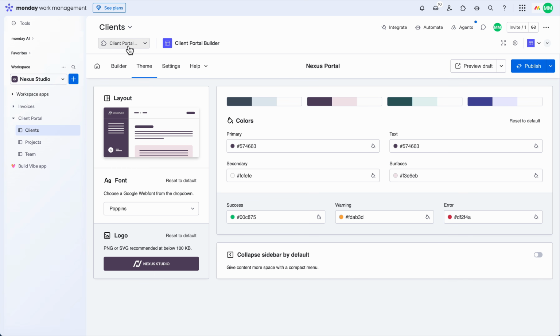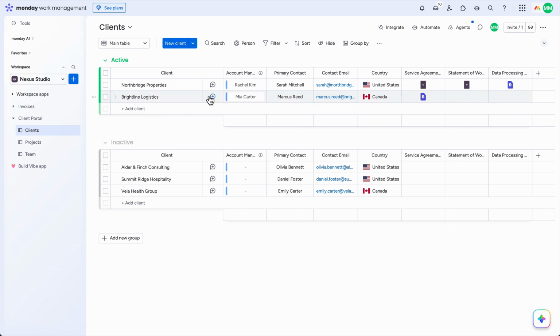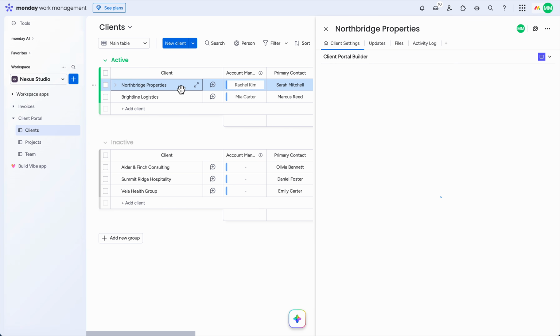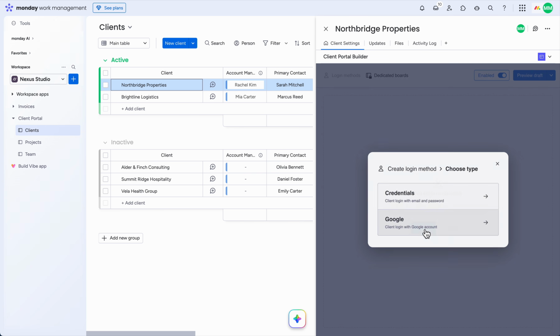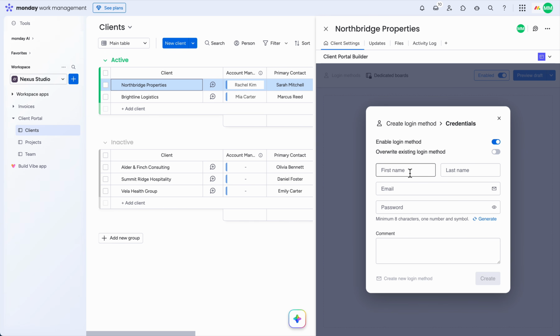What we have to do now is go back to the client board main table, open client item. We have already added the client settings view here. So we will now enable the client and create a login method. So the client can actually log into the portal. So let's automatically create a password and create the login method.